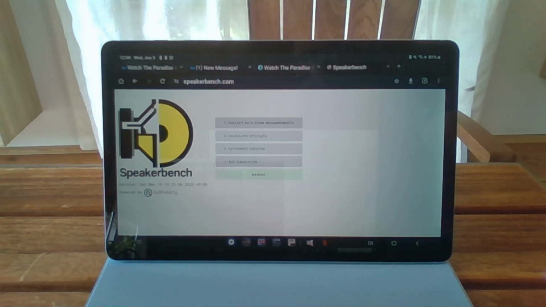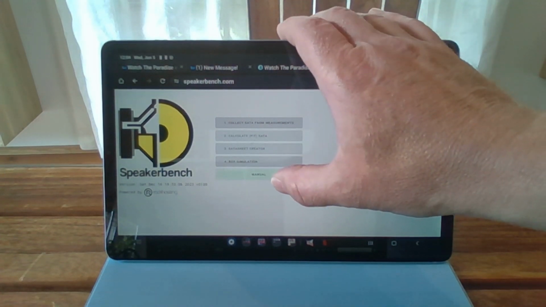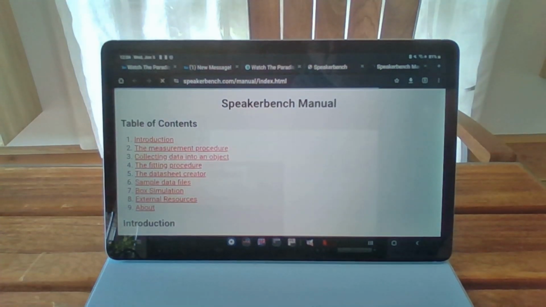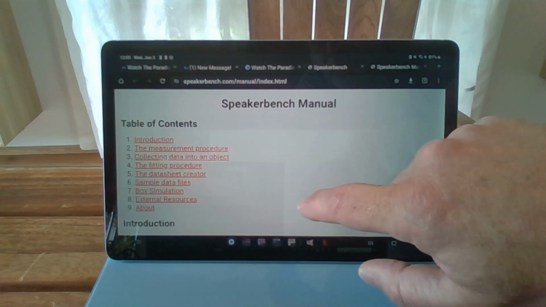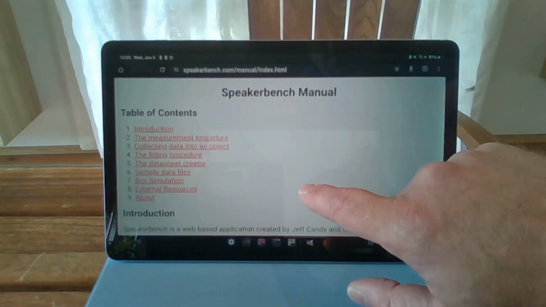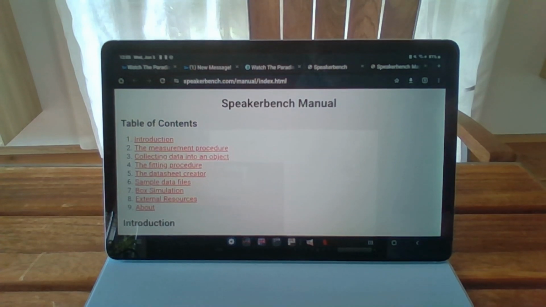And if you push the manual button, a browser tab opens up with a manual, so you can just study the manual. You can see you have Speakerbench here, and the manual is loading in a separate tab. This is convenient for instructions.